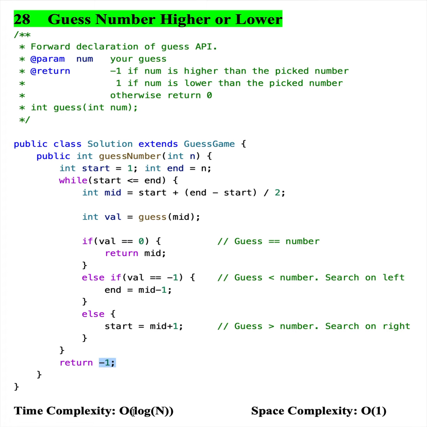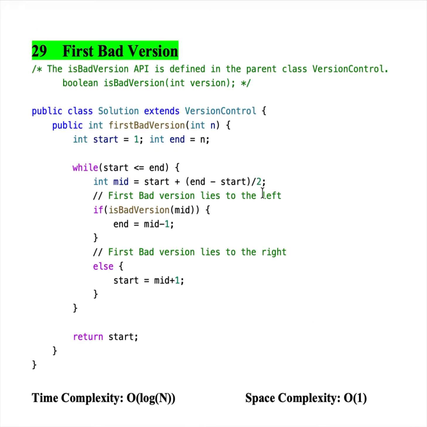As it's binary search, the time complexity is log n and no extra space is used, so space complexity is O of 1. In this variation of binary search problem, we have to find the first bad version. For that, n is given. We traverse from 1 to n from both the sides, start pointer and the end pointer.